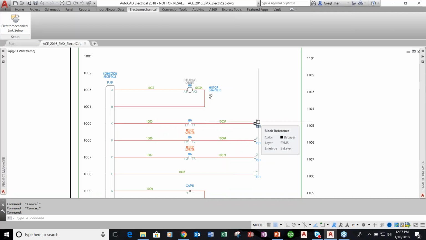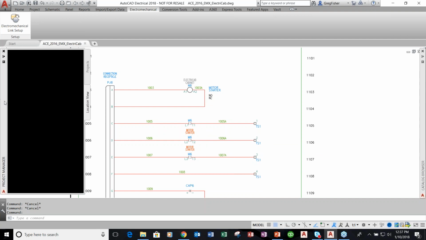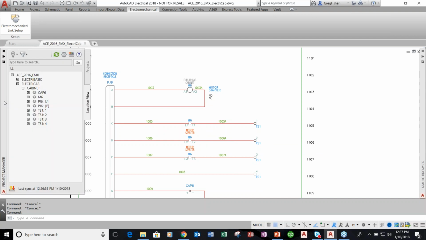Okay, back inside of AutoCAD Electrical. As you can see, I've got 4 single terminals right here. I've got them inserted into my schematic. If I go back to my project manager, the first thing I'm going to do right now is sync it, because I know Alex just did some work. So I'll sync it.